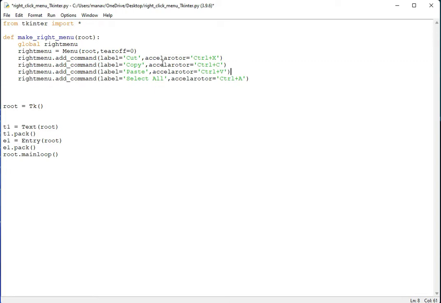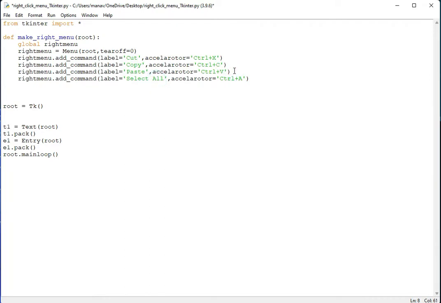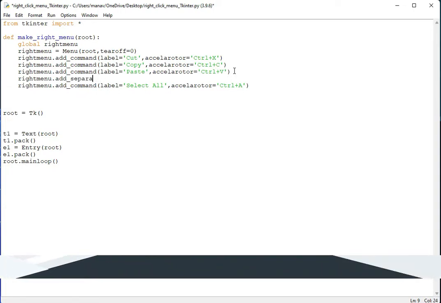Now I can also add some separators if you want. So like you can see here that these 3 commands are related, but select all is not related to these 3. So I can add one separator here. So I'll use here right menu dot add underscore separator. So there will be one separator before select all.